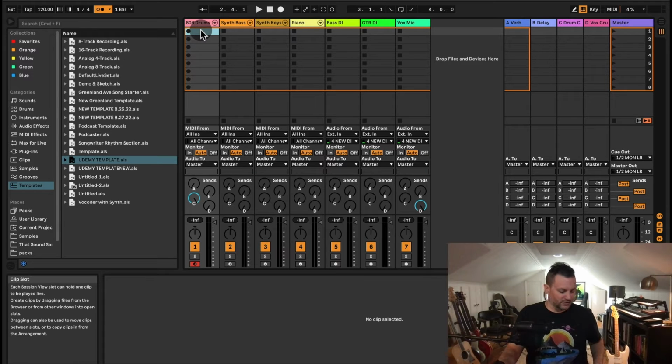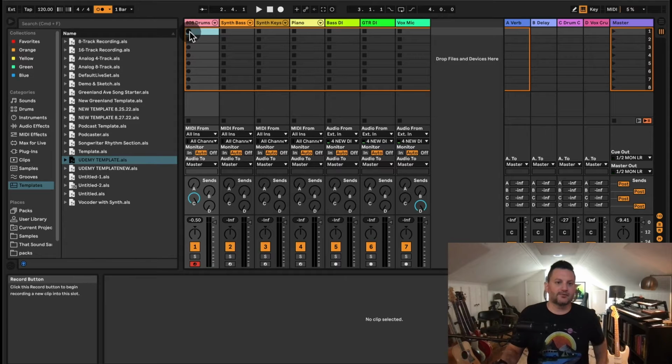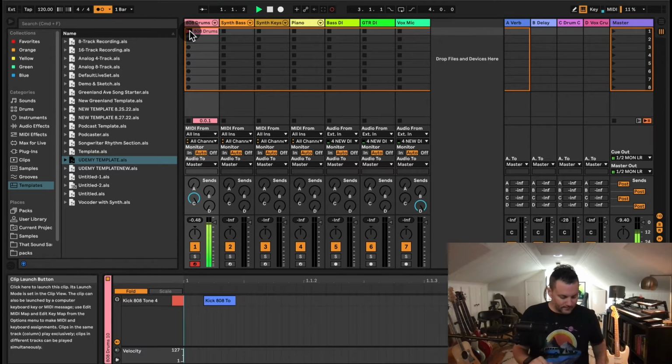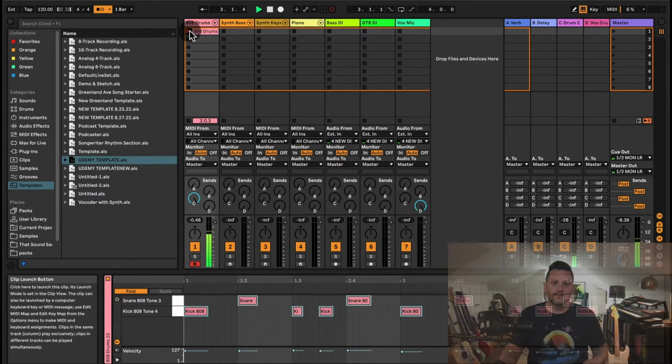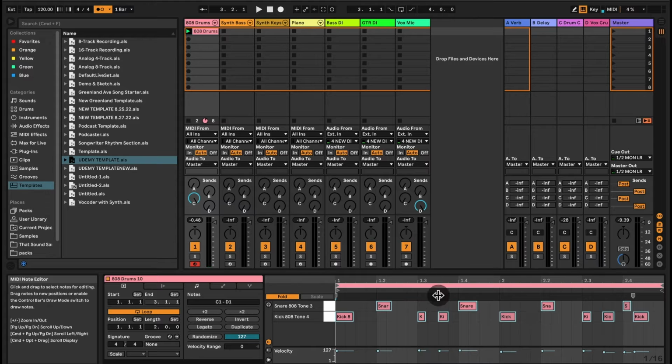And now what I'm going to do is I'm going to play on my keyboard the drum set. So I'm using the notes C and D to play my kick and my snare. I'm just going to come up with a drum pattern right now. And you see it's recorded right here. Let's listen back.